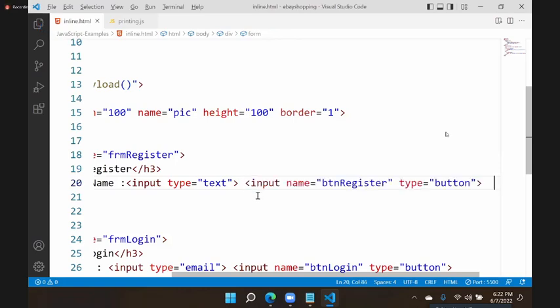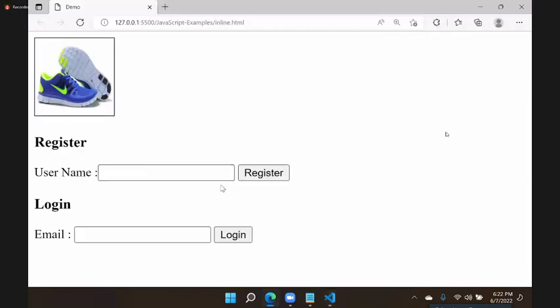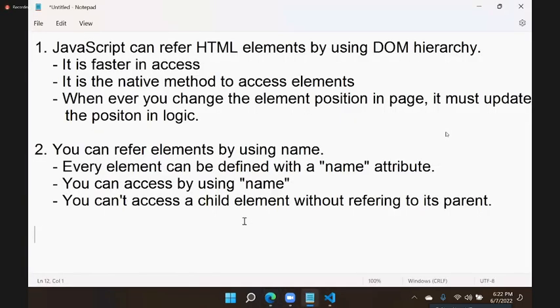But what is the problem with this name reference? First, you cannot access a child element without referring to the parent. Suppose now imagine you have to access a table cell. Who is the parent of a table cell?